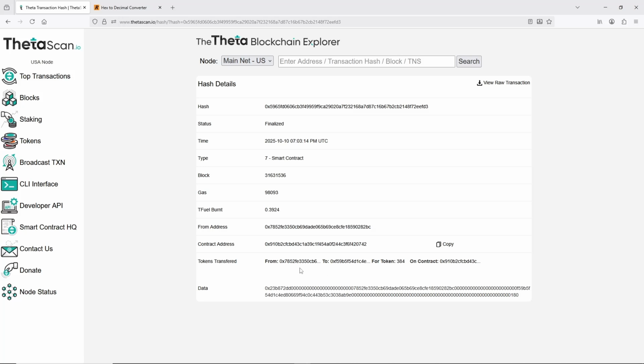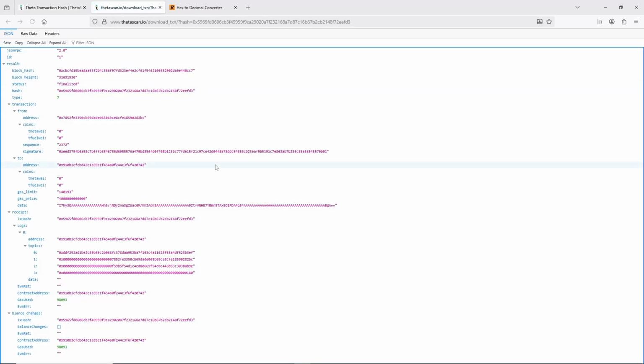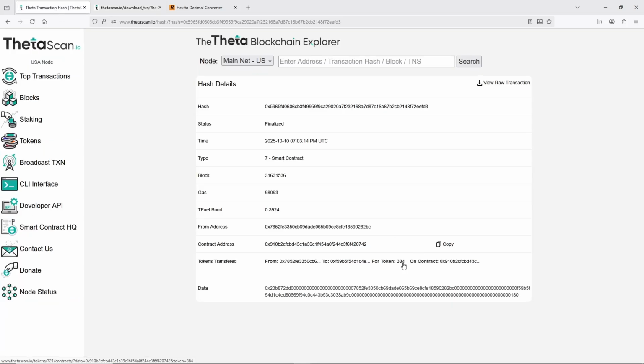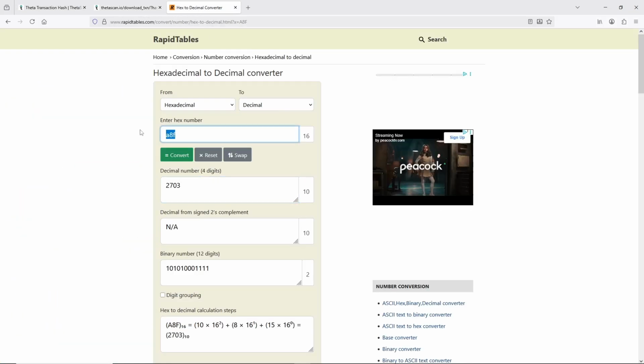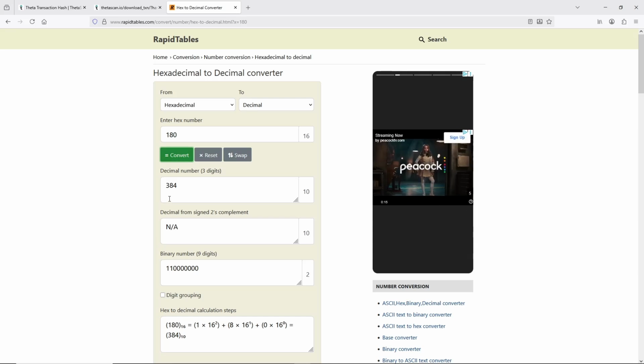Now let's take a look at what that looks like on the blockchain. So this is decoding it for you. If we go to view raw transaction, you're going to go down to where it says receipt and then logs, and then under topics is the data. So this first address is usually the sending address. Number 2 would be the receiving address, and then number 3 is going to be the token that was transferred. So when you see 180, and if we go back, it was token 384. Well, this is in hexadecimal and this is in decimal. So when we convert 180, we get token 384.